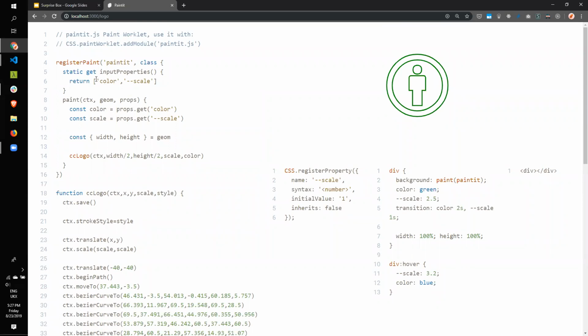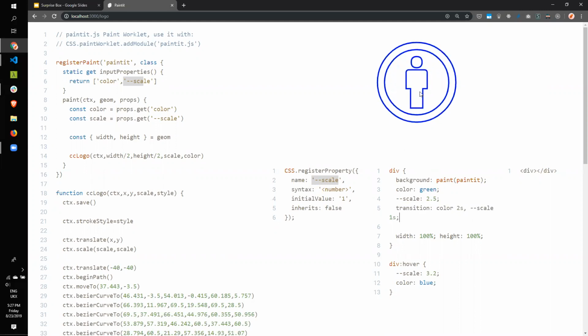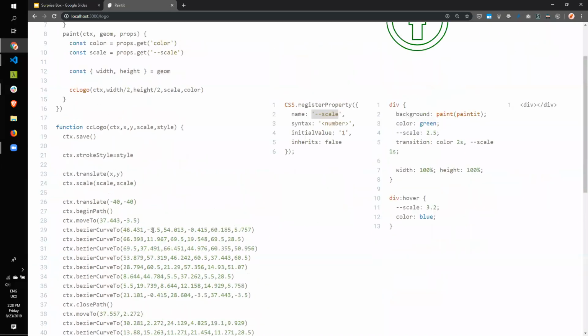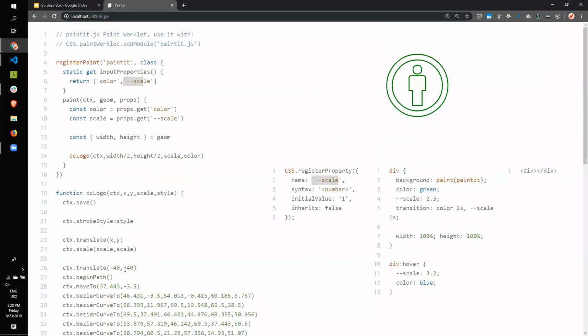But in this particular one, for example, we are defining the color and the scale. We are also defining the scale as a property that is of type number. And because we are defining this, we are going to be able to use it in a transition, both the color and the scale. And for example, when I hover here, I can get the effect that I'm doing. This actually doesn't make that much sense. It would be a lot better to just use SVG, because this ends up being a lot more code. But I just wanted to show you how this works.